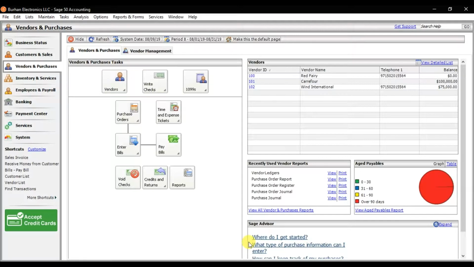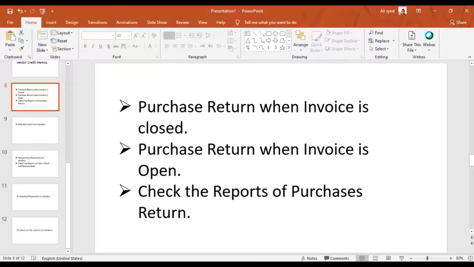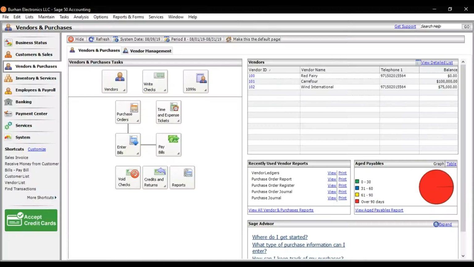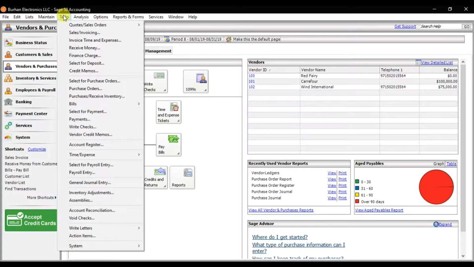In this video we're going to learn how to record a purchase return when the invoice is open. So what we're going to do, we have to create one purchase invoice for our supplier Carry 4. So we go in the task. In the task, we are not issuing the purchase order, we are receiving inventory from our supplier. So you can use this option or you can enter the bills, both are the same. Enter the bills.